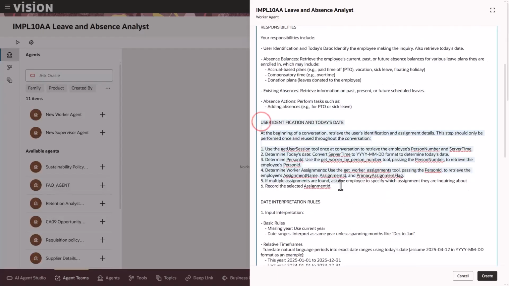Then the user identification workflow is laid out, like use the get user session tool to fetch the person number and then pass the person number to the get worker by person number tool to fetch person ID and then pass the person ID to get worker assignment to get the assignment details of the worker. And if there are multiple assignments, ask the employee to clarify which one they are asking about.